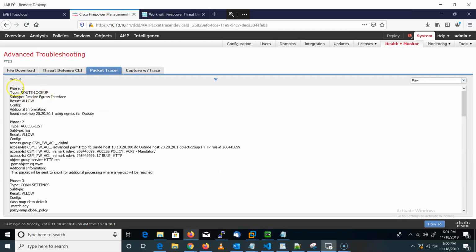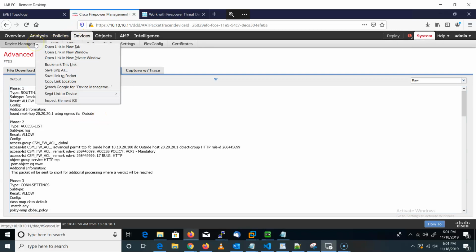Okay, from here, phase 1 is just route lookup, resolving the egress interface. The egress is the inside interface, but now it found the next hop, which is the internet router. The next hop is 20.20.20.1, by virtue of our routes. We have a default route pointing to 20.20.20.1. I can show you that from here.